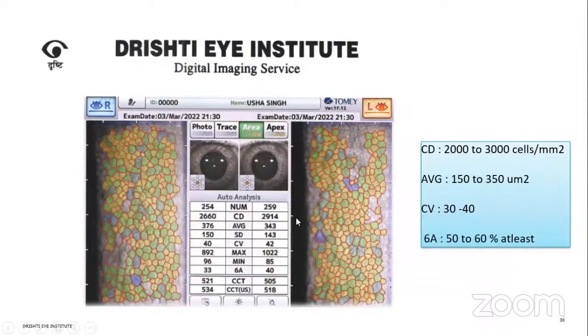While reading the printout, the most important parameters to be assessed are cell density, which should be between 2000 to 3000, and the average size of the cell area, which should be 150 to 350 micrometer square. And the coefficient of variance, as I said, should be between 30 to 40, which indicates polymegathism. And 6A, the percentage of hexagonality, should be at least 50 to 60%. And the machine also analyzes corneal thickness.